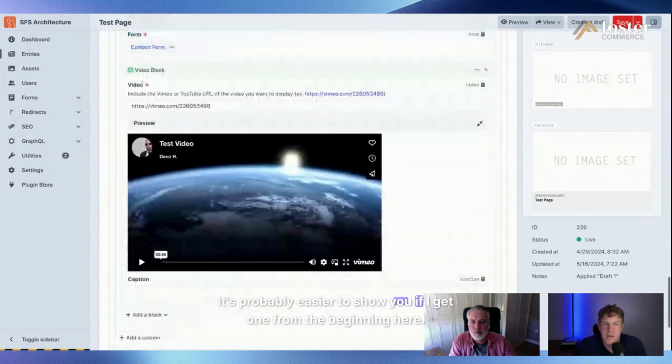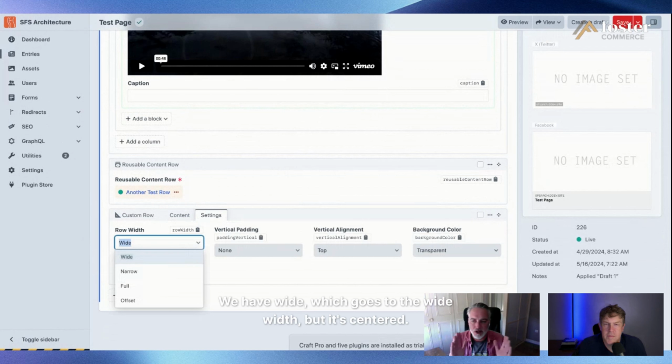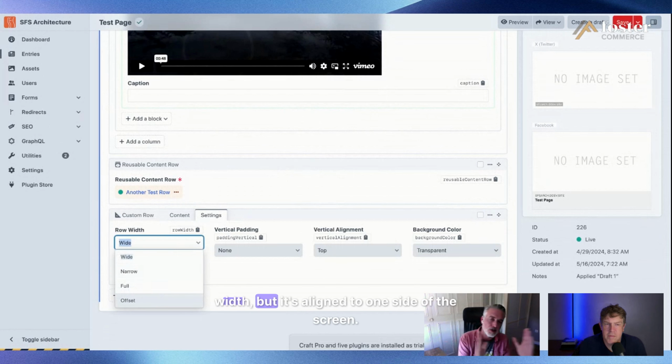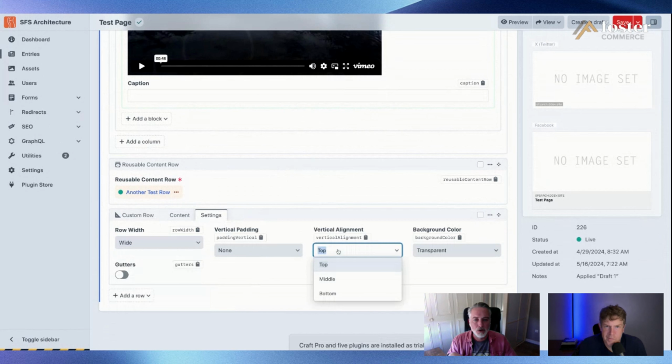We have settings for the rows. In this case, we have the row width. We have wide, which goes to the wide width but is centered. We have a little more narrow one. We have full width, which goes the full width of the screen, and we have another one called offset, which is basically a certain width but aligned to one side of the screen. We have a vertical padding, which is the vertical padding in the row itself. Vertical alignment is the alignment of the columns in the row itself. So we can set it at the top, the middle, or the bottom, however they want to align them.